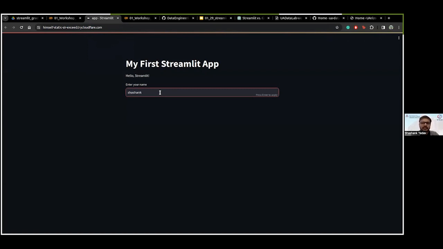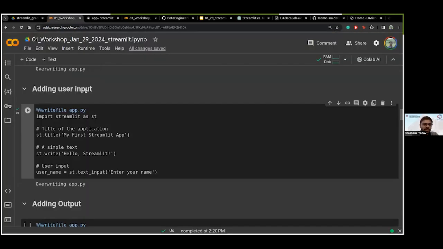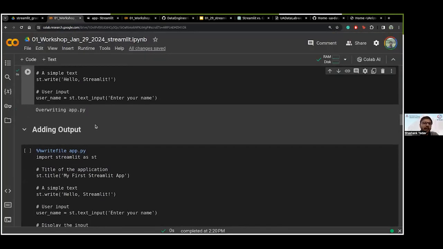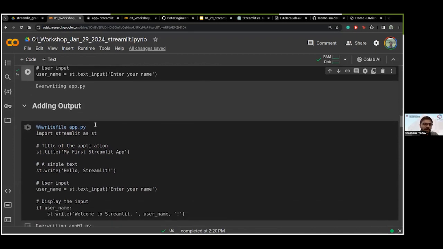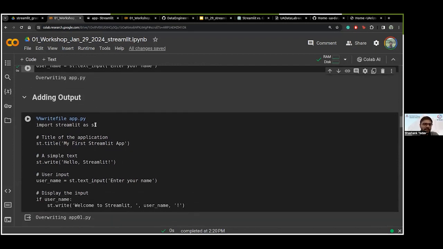It has "press enter to apply", but since we haven't defined anything in the backend, like what to do after somebody puts their name here, if I press enter, nothing happens. So we need to put some functionality here. The next part is how we add an output. So instead of just taking an input, we put this st.write output, which displays whoever puts the name.